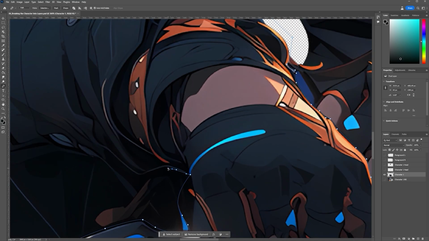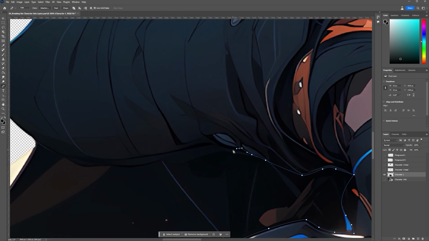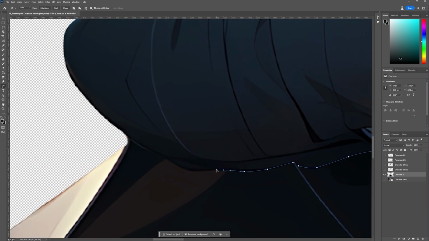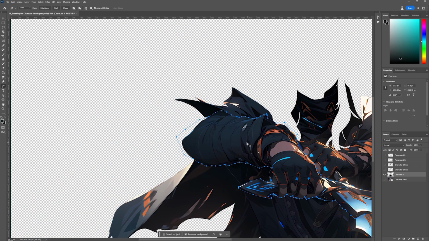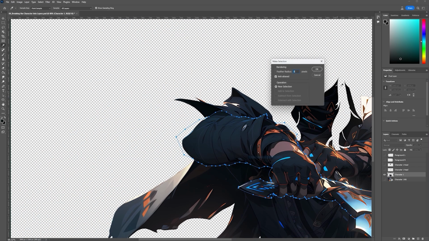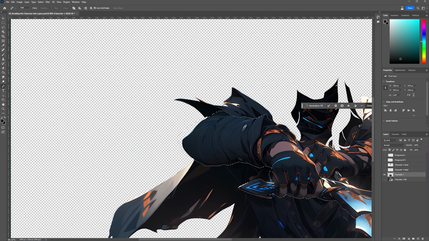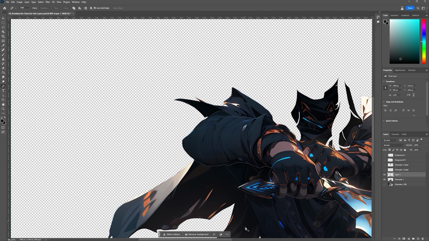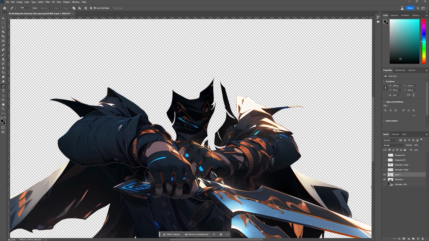No need to rush, just take your time, and then we'll move on to the rest of the arm. Again, if you do overshoot the mark, you can always go back. Just Ctrl Z and then place your new anchor point in the right place. You know the drill by now. Right click, make selection, hit OK. Ctrl plus C to copy, delete the selection, and then Ctrl Shift and V to paste it in its own layer. And we'll name that layer Character 1 Arm.